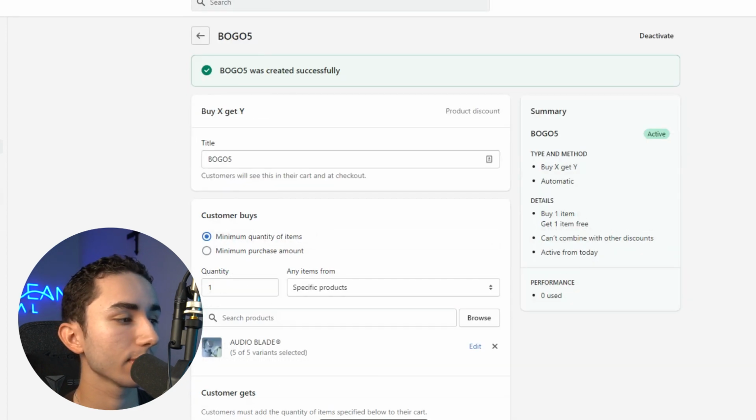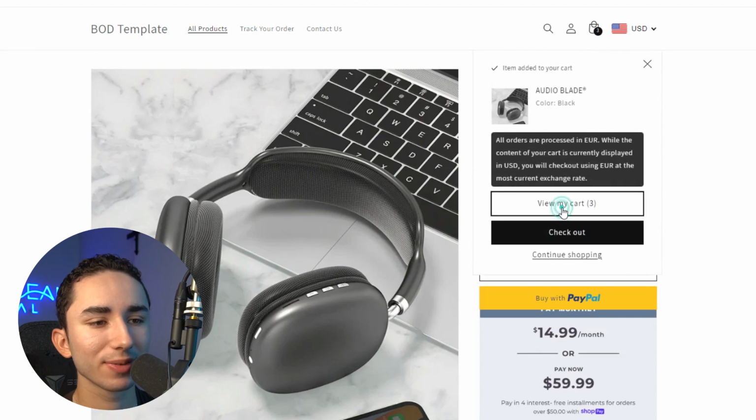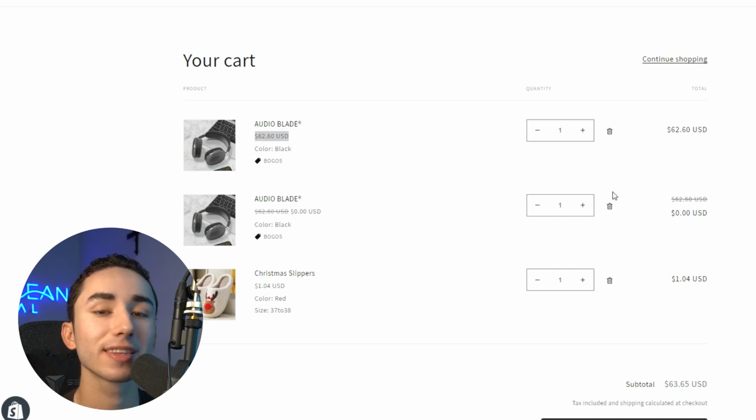So we can just see real quick, we can try this out, adding 1 of these to the cart, and let's see real quick, view my cart. And as we can see right here, 1 of these is gonna be 62. And then when I added that second one, it is completely free. So these are the things you can really split test that make the biggest difference on your conversion rate.